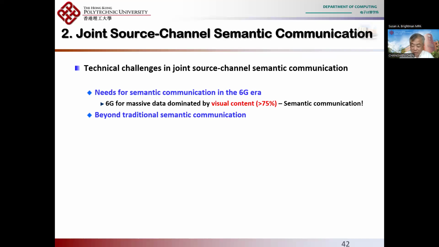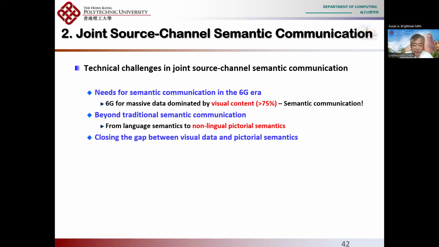And this is beyond traditional semantic communication, because traditional semantic communication is probably about language semantics. Now visual communication involves non-lingual pictorial semantics, which is much more difficult to extract from visual data. In the case of computer vision, we talk about the semantic gap, and we still want to close this gap.